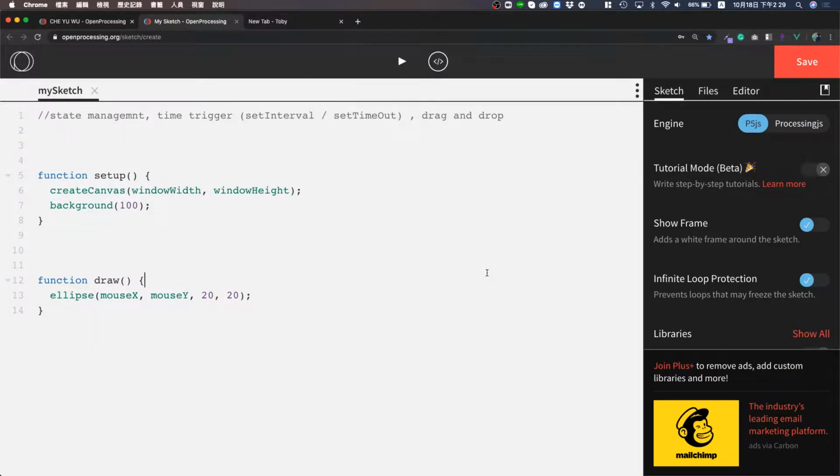So this session might be short, about 30 minutes. Because you guys are doing midterms recently, I want to talk about mode management, how to manage scenes in your sketch, and how to do time triggering. Like if you want to do a firework, how to control the position, and also a little drag and drop tutorial, like how to make an object that you can drag and drop.